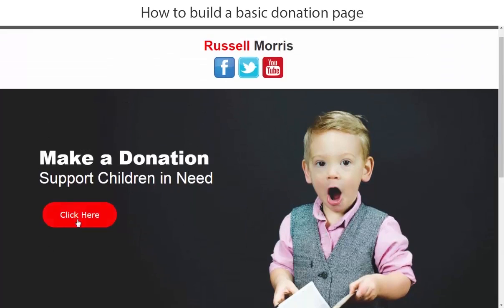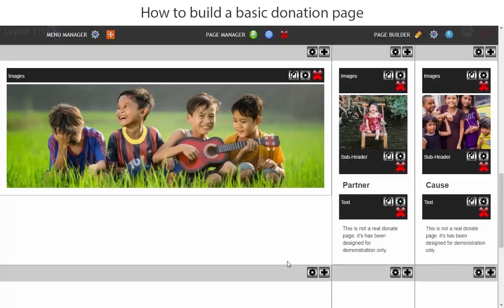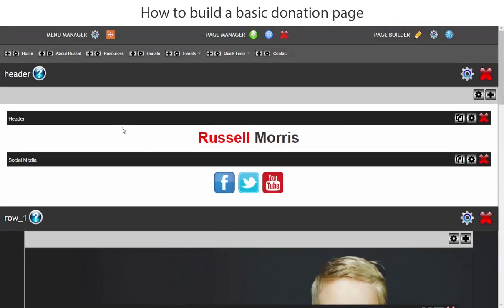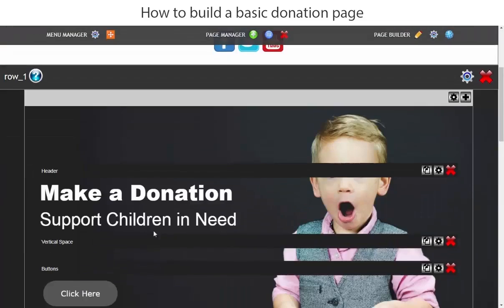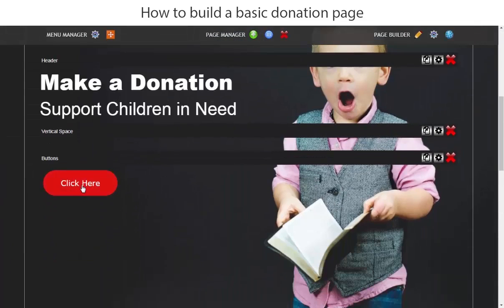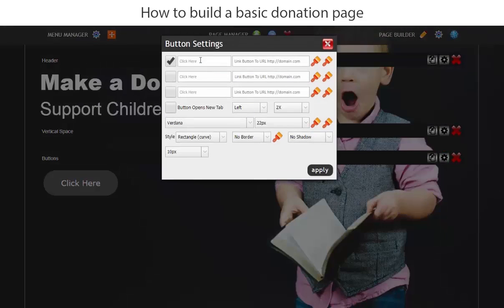We need to change this here. So we're just going to go back to that button. There's a couple of other things that we do need to do, in fact. So we will go into the button and we'll put here learn more. And the URL will be about Russell .aspx. I'll apply that.